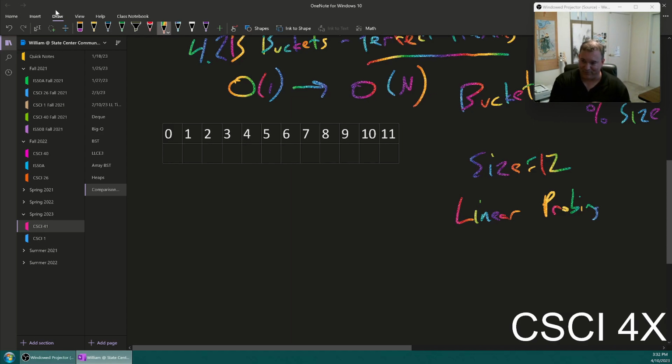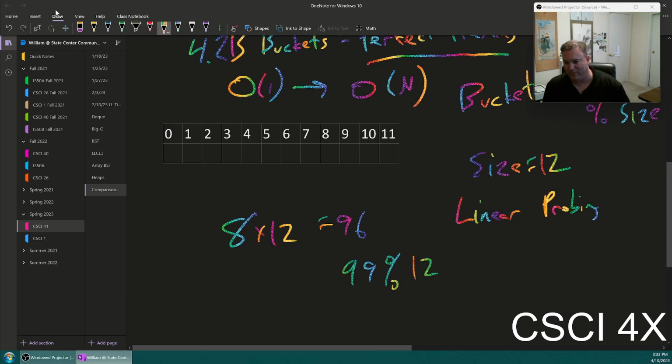96 is the nearest multiple of 12, right? So 8 times 12 is equal to 96. So 99 modulus 12 is equal to 3, because it's 3 higher than the nearest multiple. So we are going to put a 99 in here.